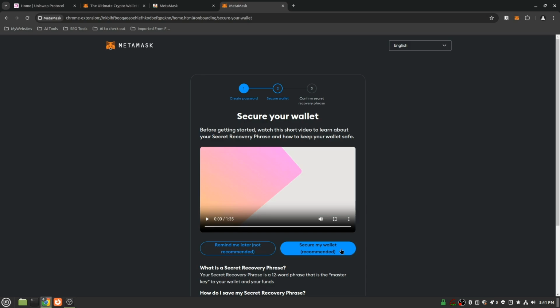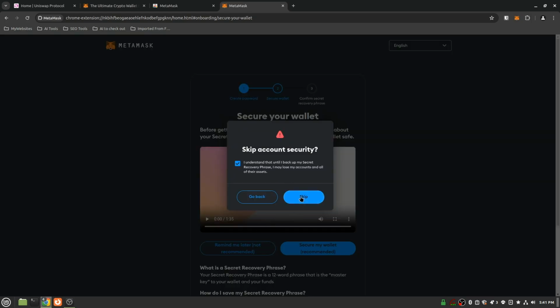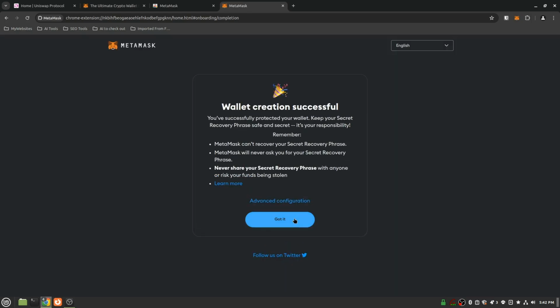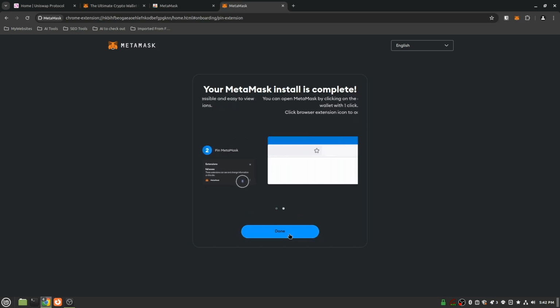Now you'll want to secure your wallet, which means you want to view your 12-word seed phrase, which is a recovery phrase. Should anything happen to your device, these 12 words are the backup. You can restore this in a new wallet on a different device later, and it will restore your wallet and all of your funds. But for the sake of this video, I'm going to hit Remind Me Later. And the wallet has successfully been created.